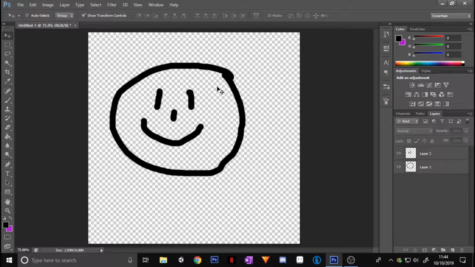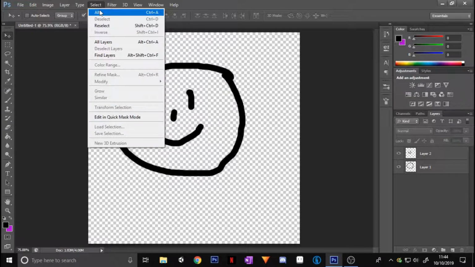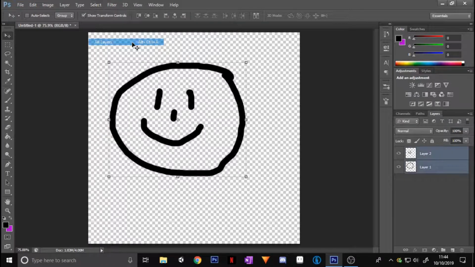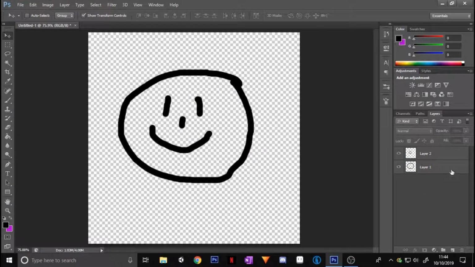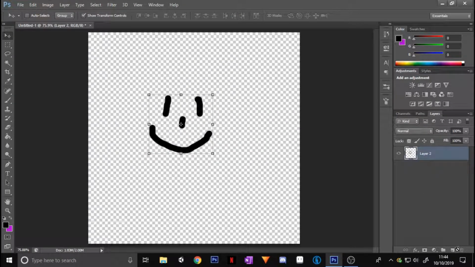Now, we're going to go back to something I showed you a little bit earlier, guys. If we go to select at the top and press Control A, or we can press all layers, which is Alt Control A, you can see it selects both layers, and now we can move the whole thing together as a collective. So that's just a short little tutorial on how to use layers.